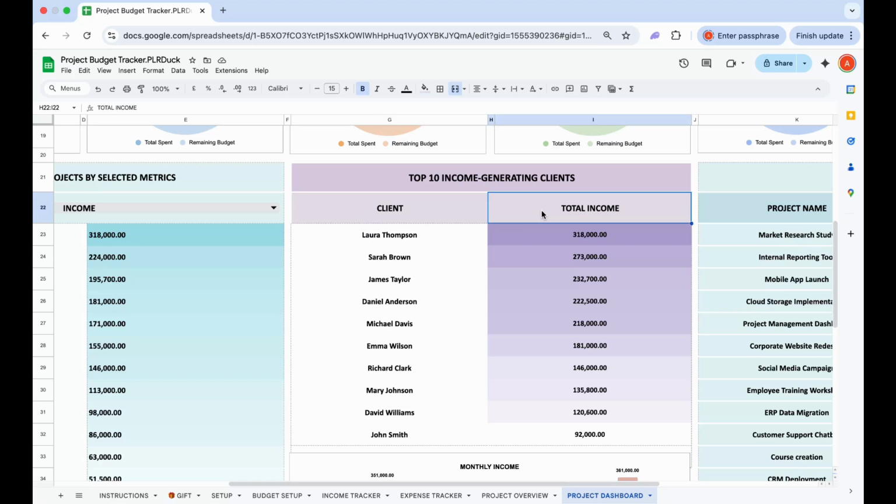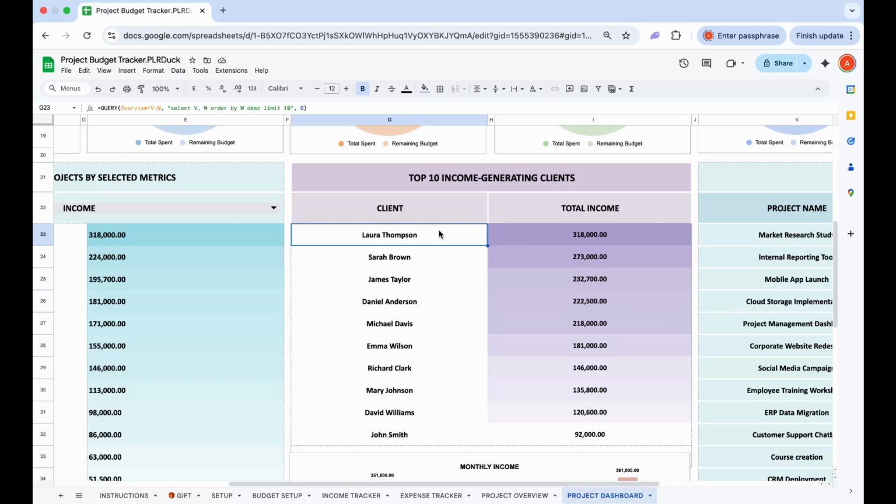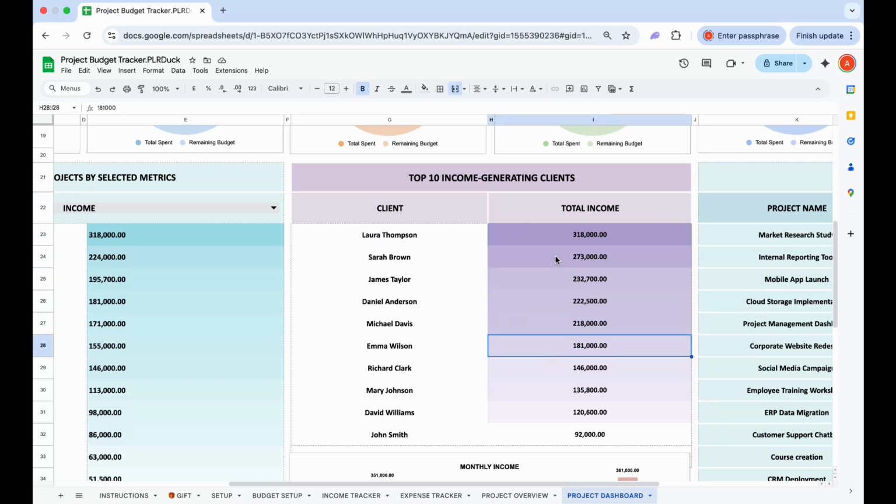Next is we have the top 10 income generating clients. So who are going to be the top 10 income generating clients? The client name and whatever income we have generated, we are getting over here.